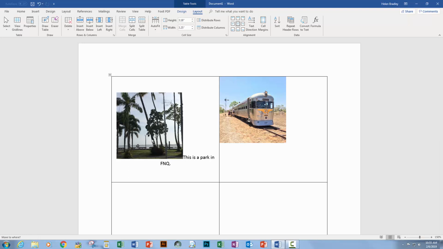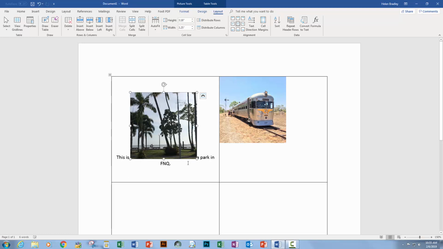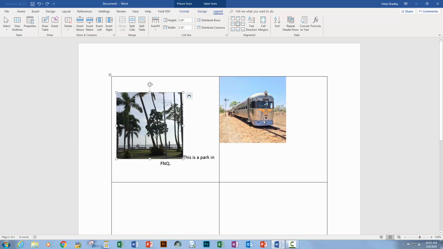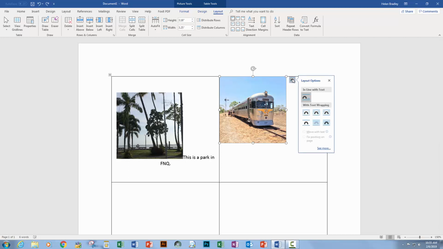And we can prove that. Let me just pick up this image and put it in front of this letter A. And now we get this is image A Park. And that's because this is being treated just like any other character. I'm just going to undo that for a minute. Let's have a look at this image. We can do something different with this if we want to be able to position it in the cell, and we do that by clicking this flyout, and we're going to choose something like square.